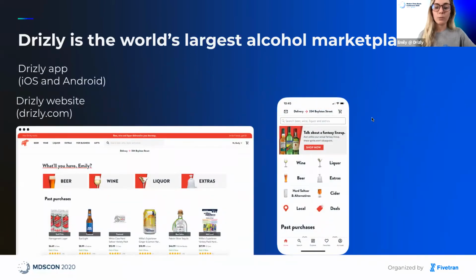We have 3 consumer-facing platforms. So we have Drizly.com, our website, and an iOS and Android app. So as we talk about event data a little bit later on, we'll really be talking about the data that we collect across all 3 of our platforms here.